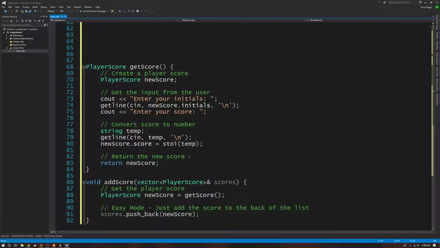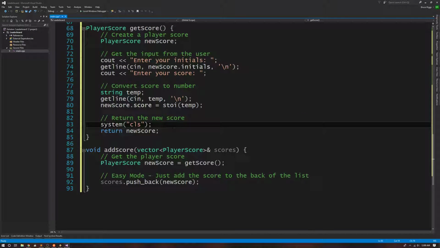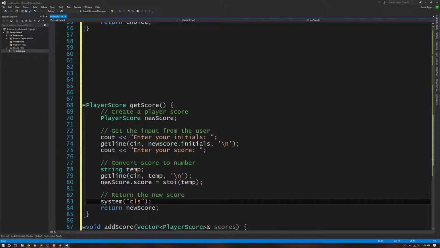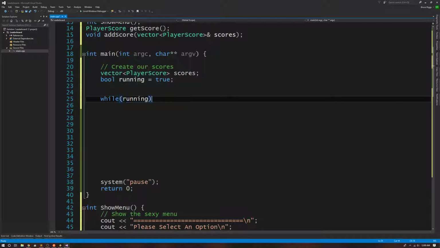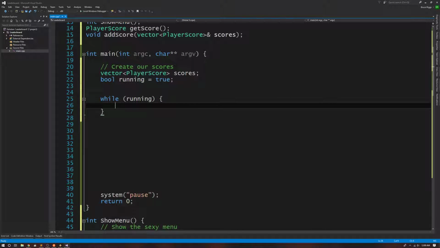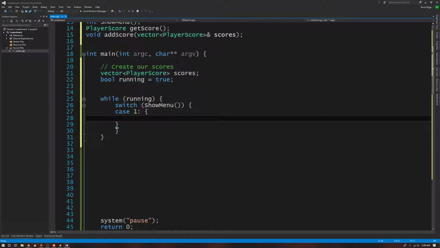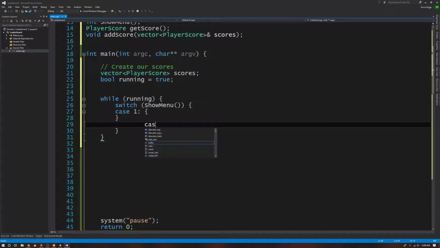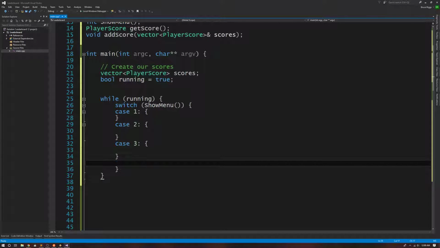Your score. Clear the screen. Alright, so running is true. While running, show menu. Switch. Case 1. Case 2. Case 3. Default.